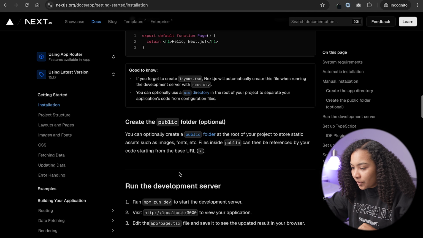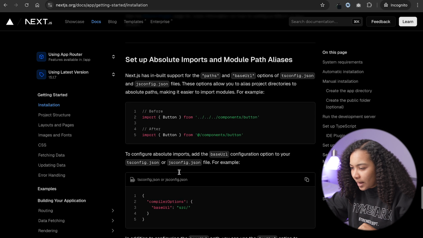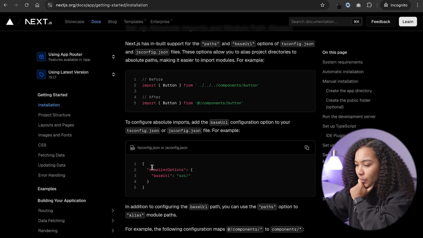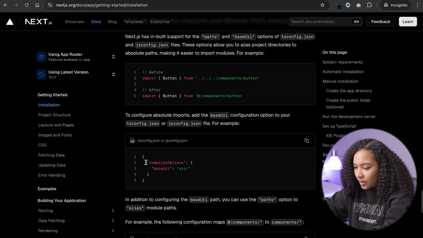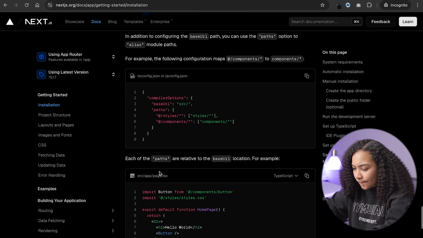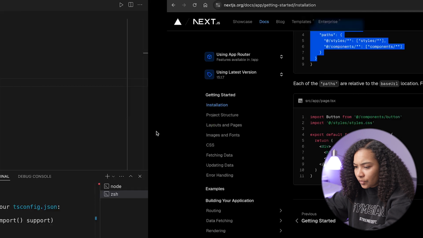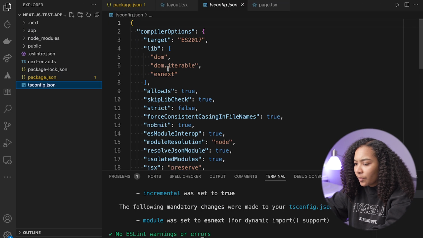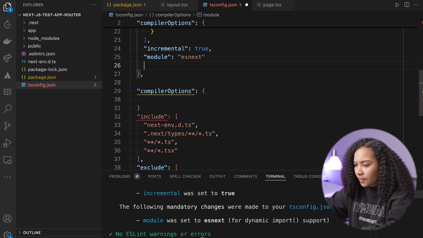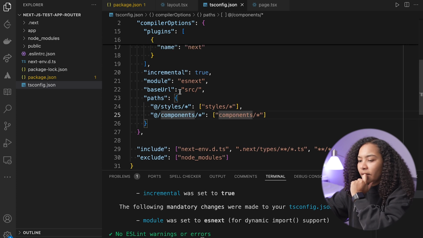What else do we need to set up here? It's done TypeScript for us. Done that. Set up absolute paths and module path aliases. Okay, so then we need to go through these configs as well. So add the base URL option to your TS config. Okay, so we'll copy this, the compiler options. And then we'd want to put it in; we have some compiler options already. Base URL. Right, okay, and so we'd have that there.